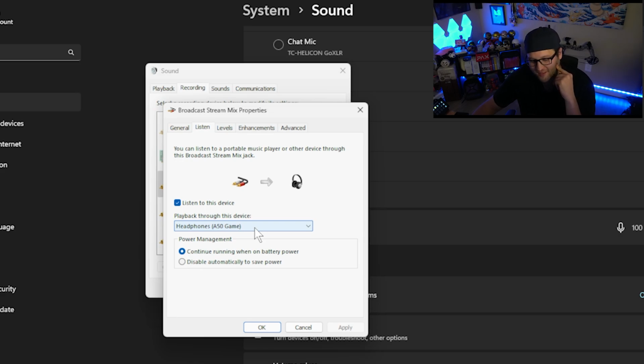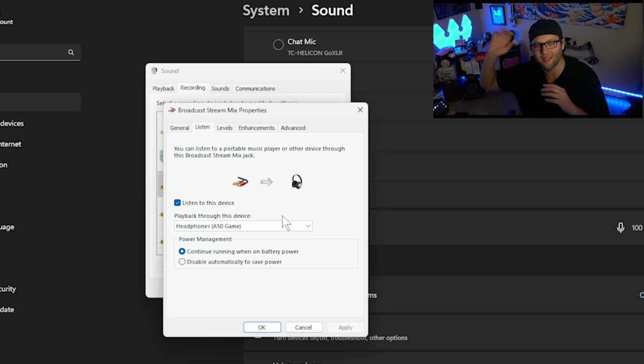So now what's happening is the broadcast stream mix that's being sent out via the GoXLR is now being treated like a microphone in your system, so your A50s will listen to it and pull all that audio in. So everything balances itself out. You can still use your A50s and your GoXLR without having to worry about anything else, because I know a lot of people still have the GoXLR built up.